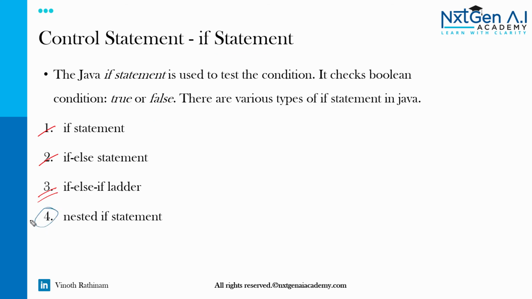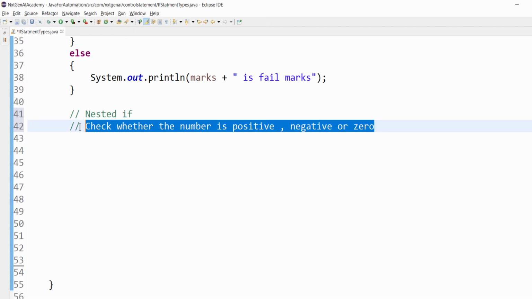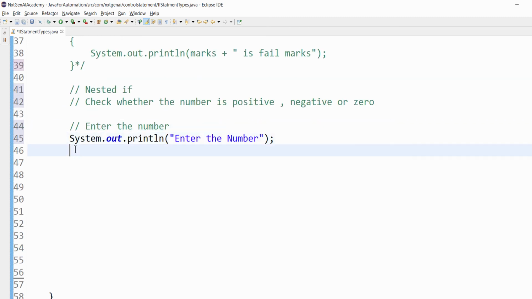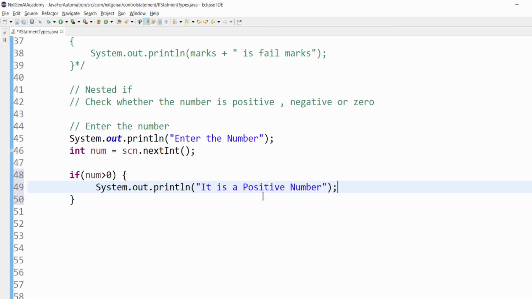Now the last one, nested if. Nested if means within one if we have another if. So that's called nested if. Let's do a program using nested if to check whether the number is positive, negative or 0. First step, enter the number, it's an int number, integer, num equal to scn dot nextInt. Okay, let's do if num is greater than 0, then I can say the output message is it's a positive number.